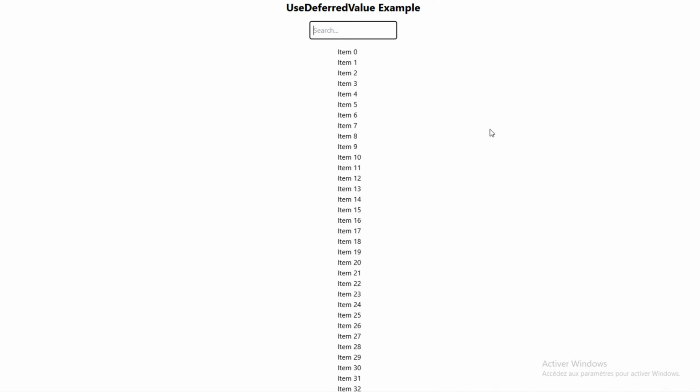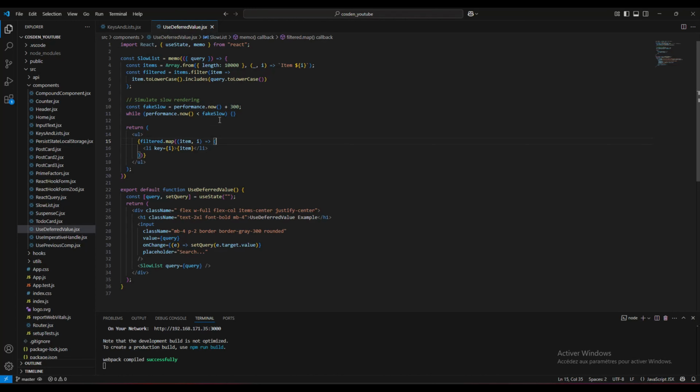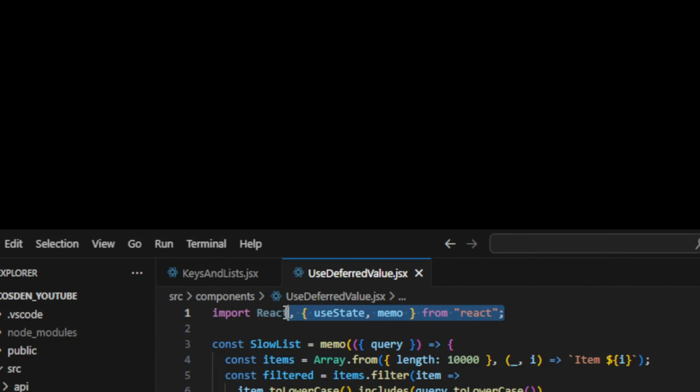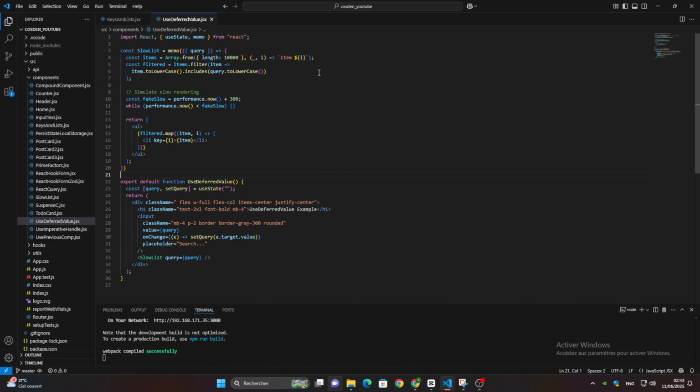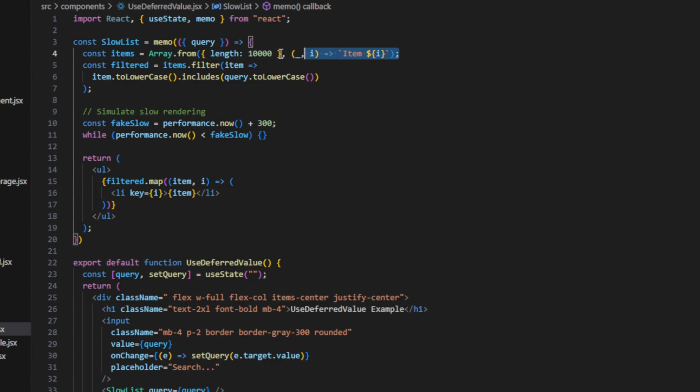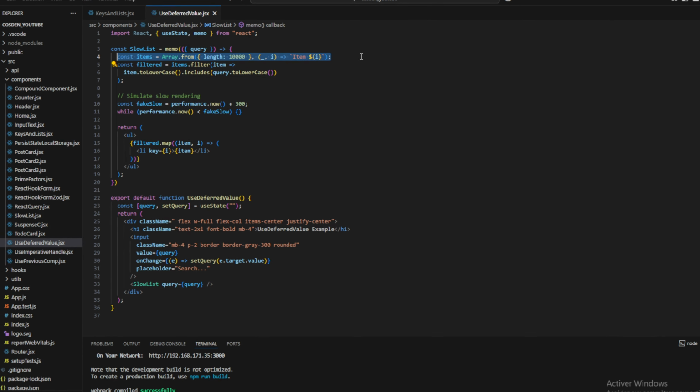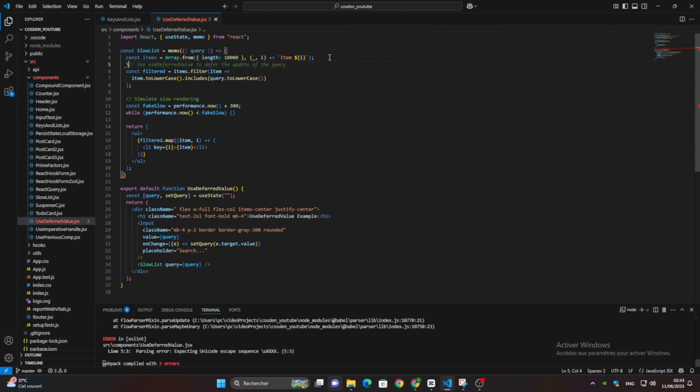Let's look at the basic setup of this problem in code. Here's the initial code that shows a performance problem when filtering a large list. We import useState to manage input state and memo to optimize the slow list component. Here we generate a large list of 10,000 items. This simulates a real-world scenario like product listings or search results.